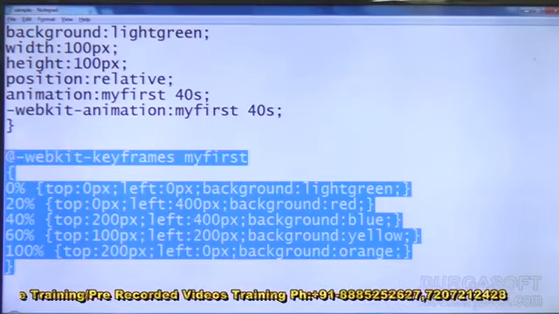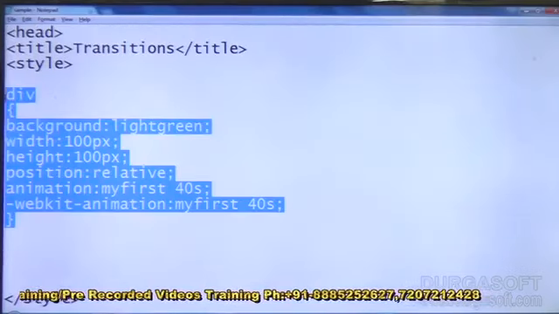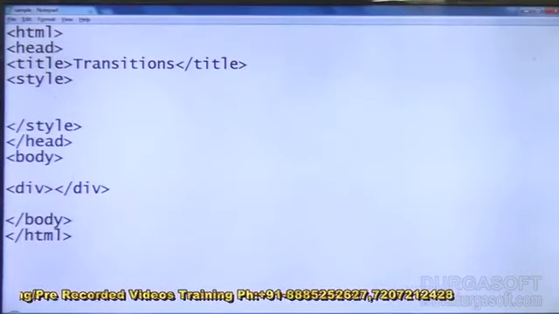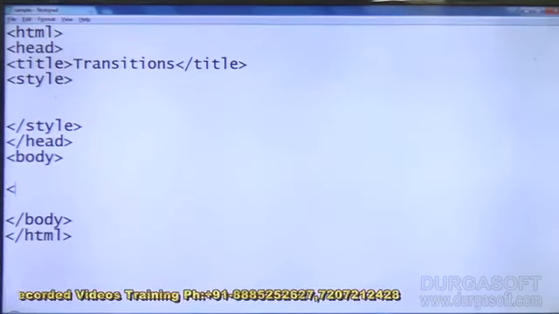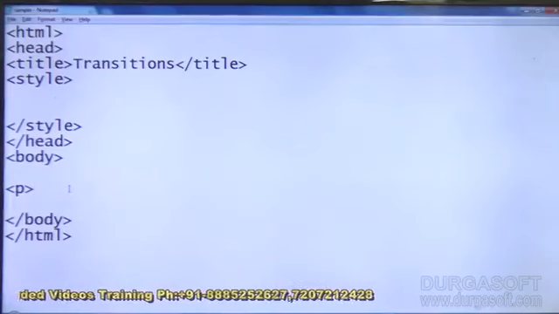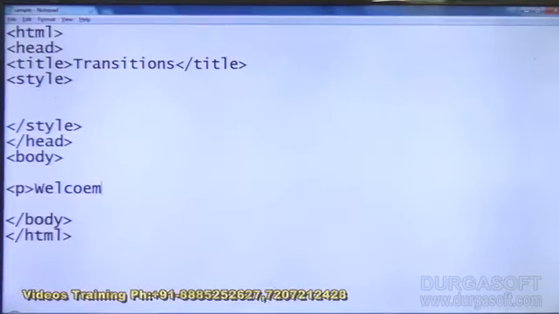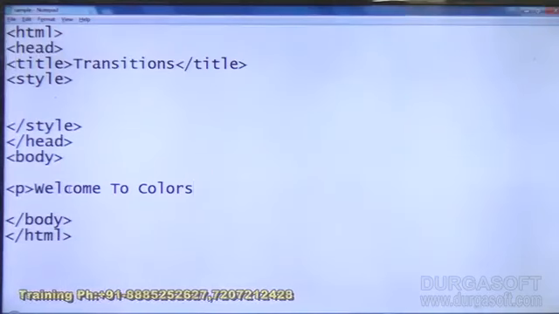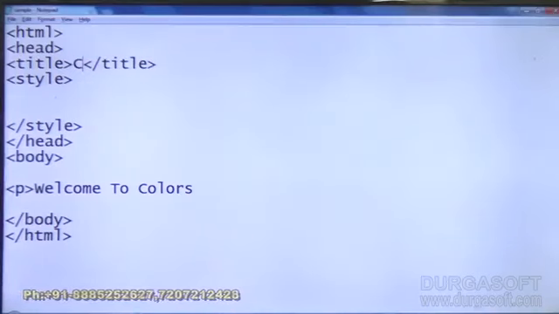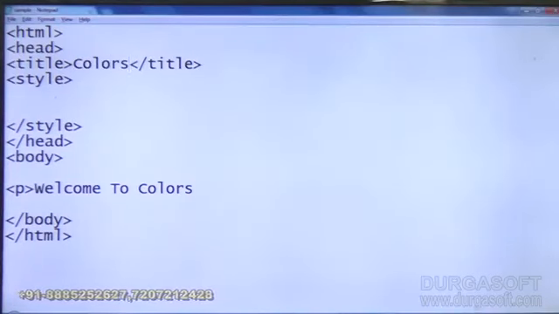Next thing we will see is colors. How to apply colors. So I will just take one P. Welcome to colors concept. So just in title also I am changing that only. Colors. Okay. So till now we are giving colors using color names or color code, right?